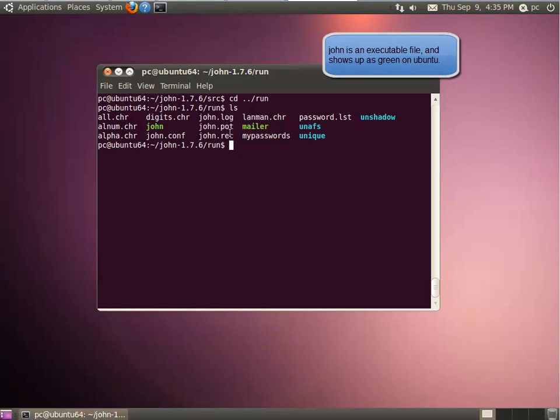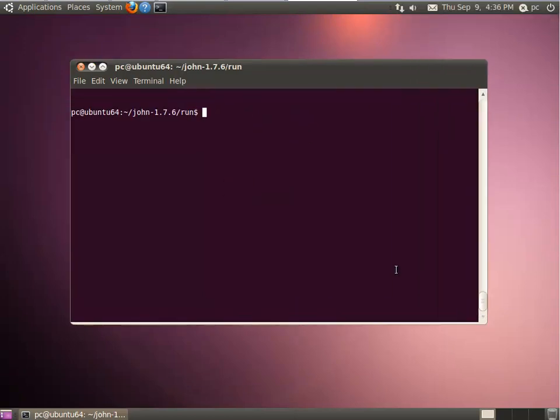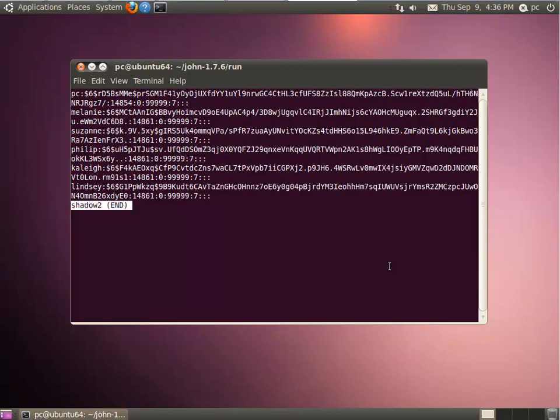Notice that it's got several different other files. And if you'd like to know how to use John on your system, you can read the README file and the other files that are contained in the doc directory. But I've made it really easy for you because I've created a shadow file that has a number of passwords in it so that I can demonstrate for you how John works. Let's make this a little larger. And let's take a look at this file that I've created called Shadow2 for the demonstration.